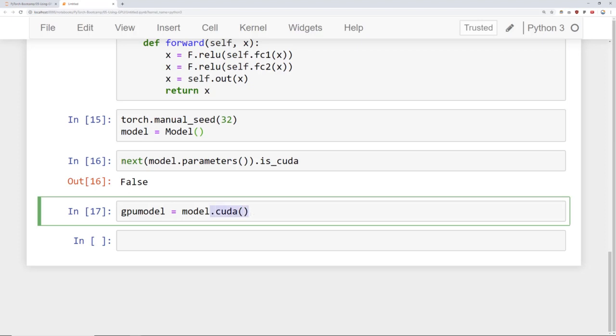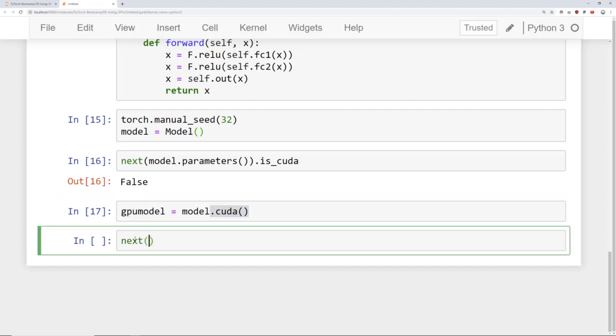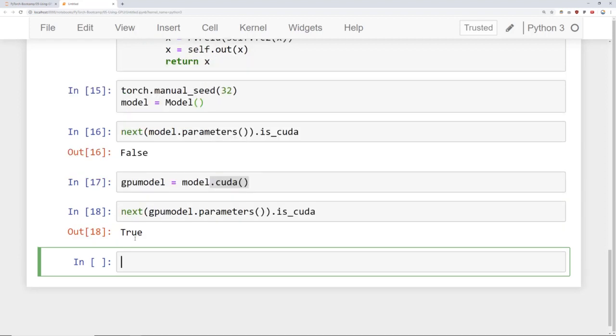And now I can rerun this. I can say next, except this time instead of typing model, I'll say gpu_model, ask for those parameters, and then check is_cuda, run that, and now it's True. So now our model is actually on the GPU.